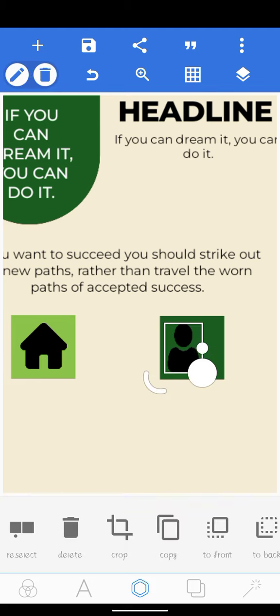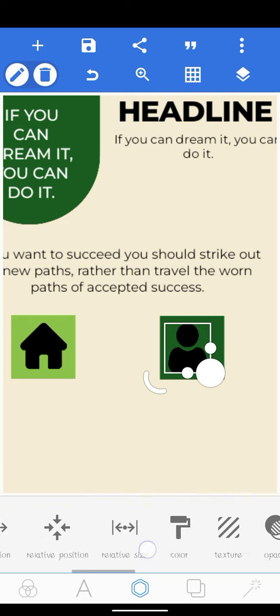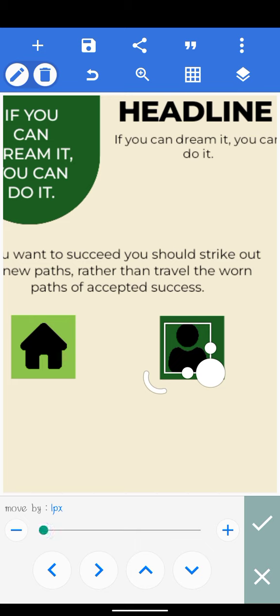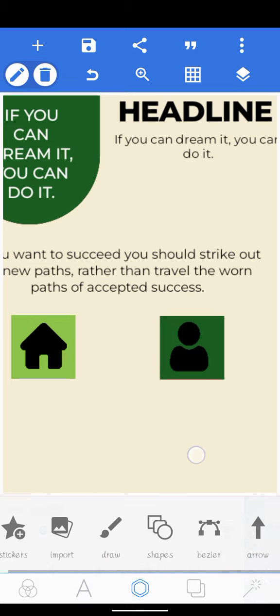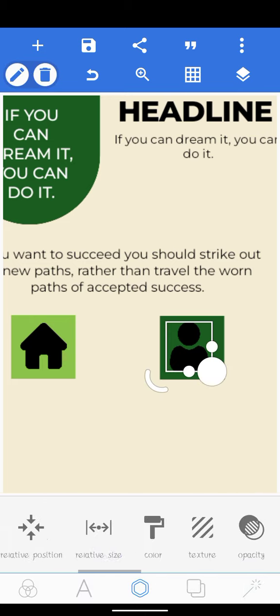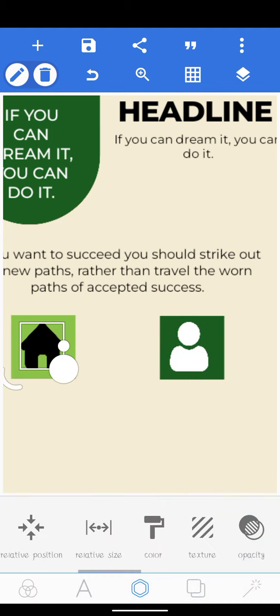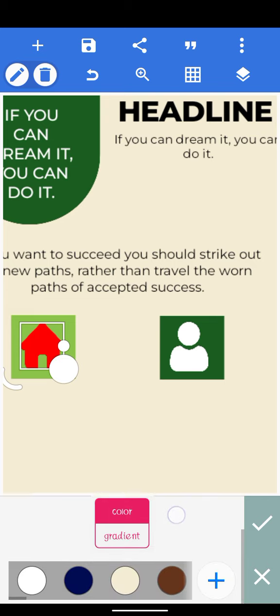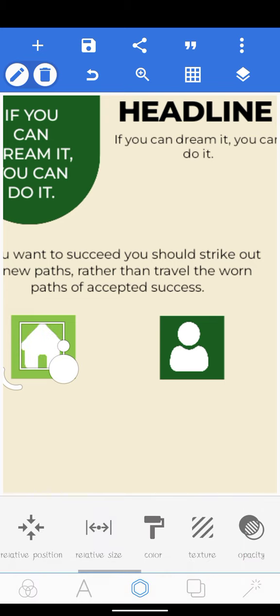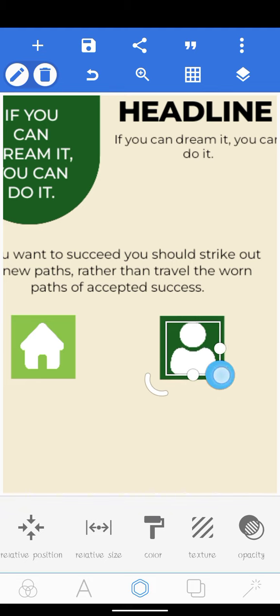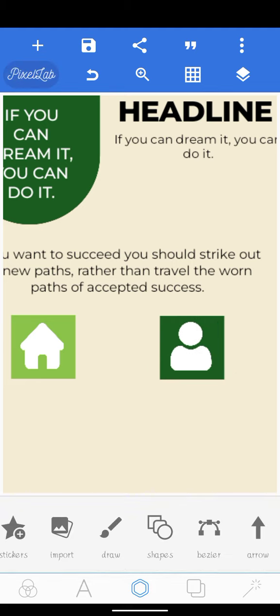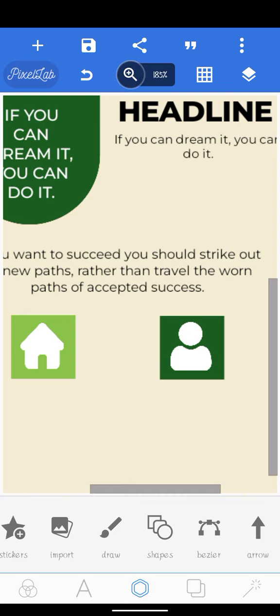So we can use our position. Position and move it to the right a bit and move it to the top, and change our color to a white color. Change this color to the same white color. Let's see, this is not proper, yeah, this is better. So once we're done with that, let's zoom out a bit.